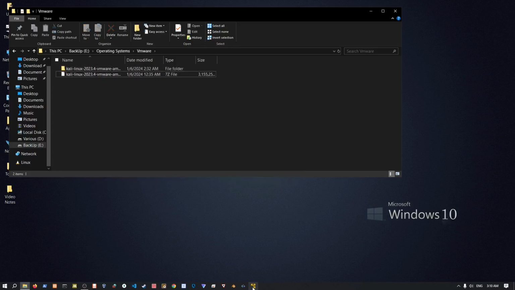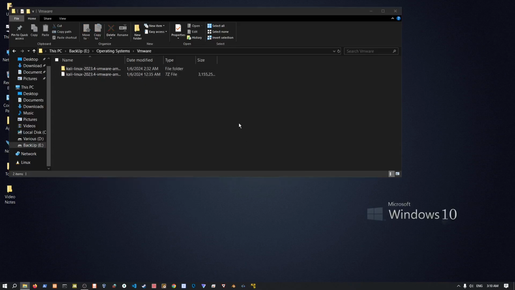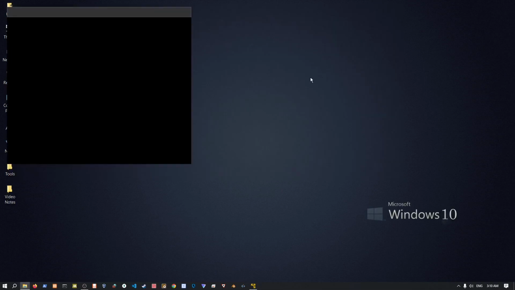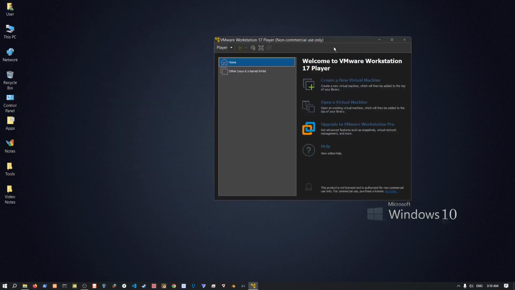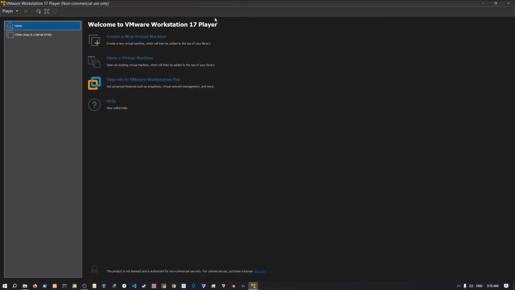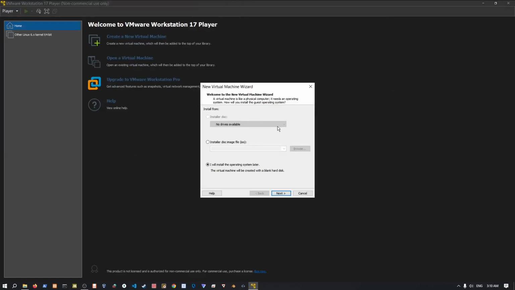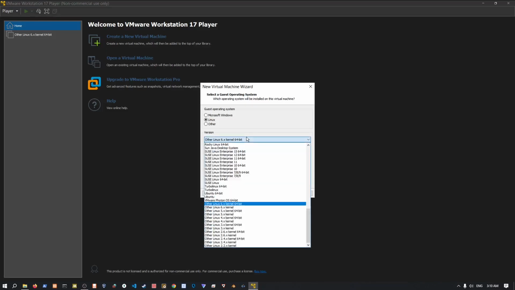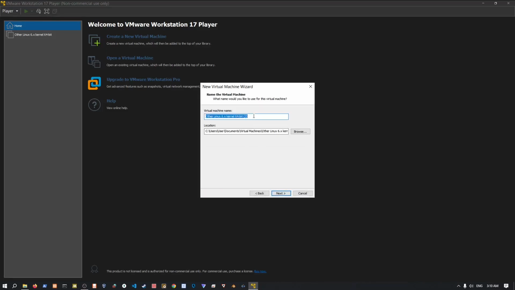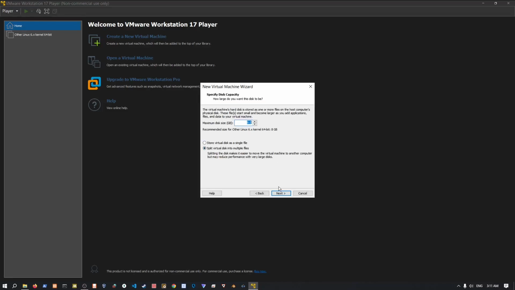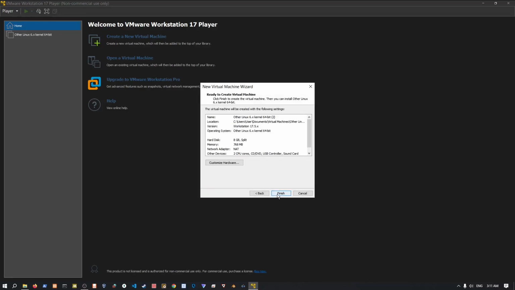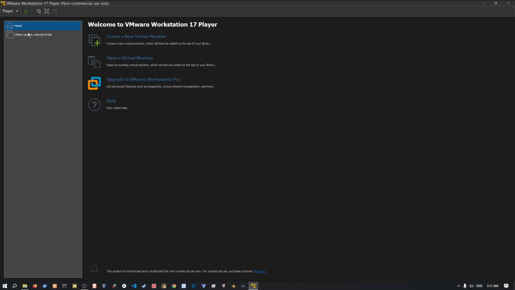And after extracting it, just open up the VMware Workstation Player. Alright, so create a new virtual machine. I will install the operating system later. Other Linux 4.x kernel 64-bit. Next, and yeah, let's name it just 2. Press next. We're gonna just delete this afterwards.